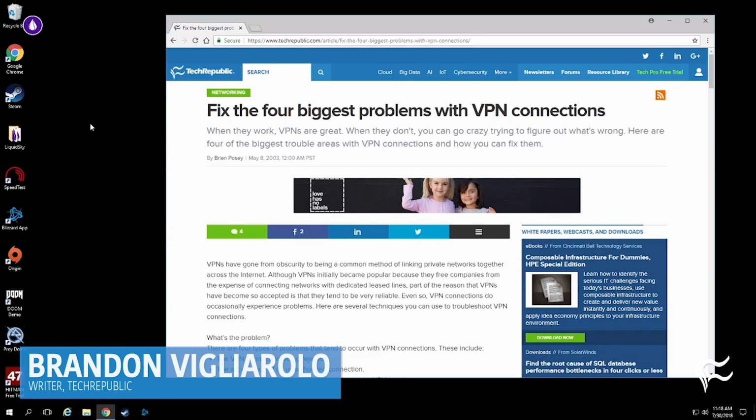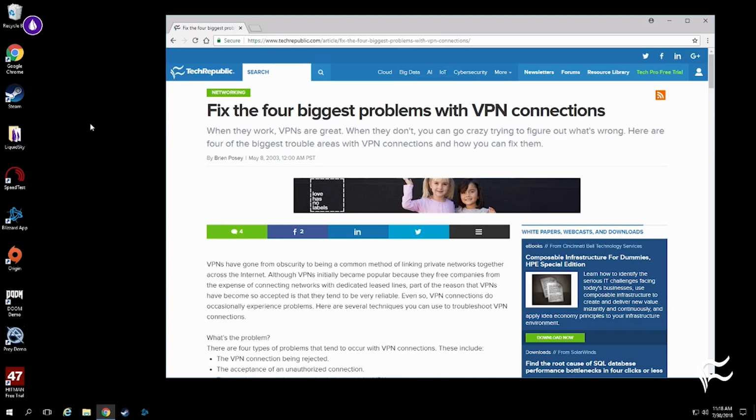Today we're going to go over fixing common problems with VPN connections. There are a few things that tend to go wrong. I'm going to cover the first two, which are the most common, and the first couple of steps you need to check before diving in further and doing some serious troubleshooting.